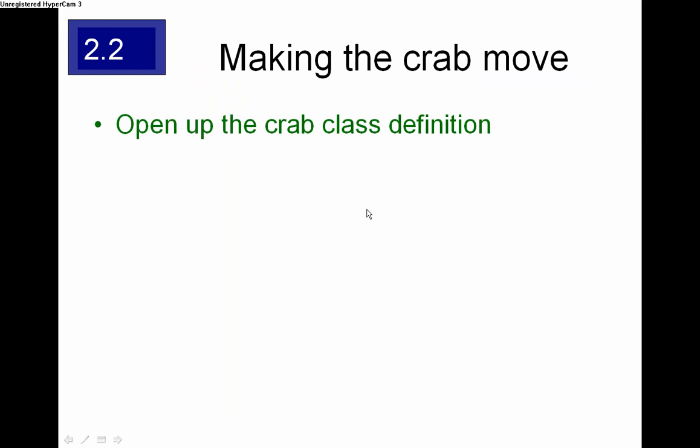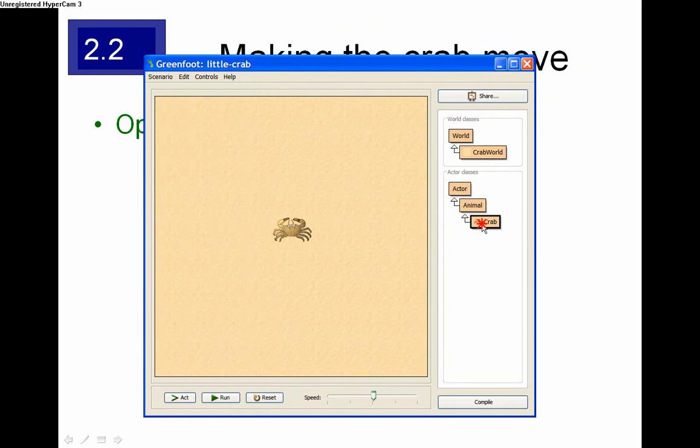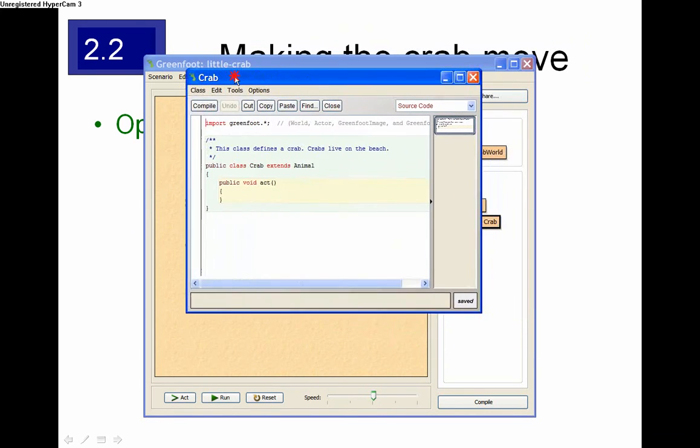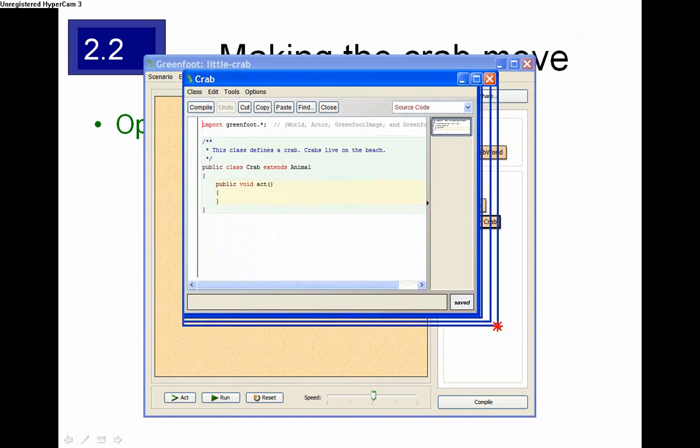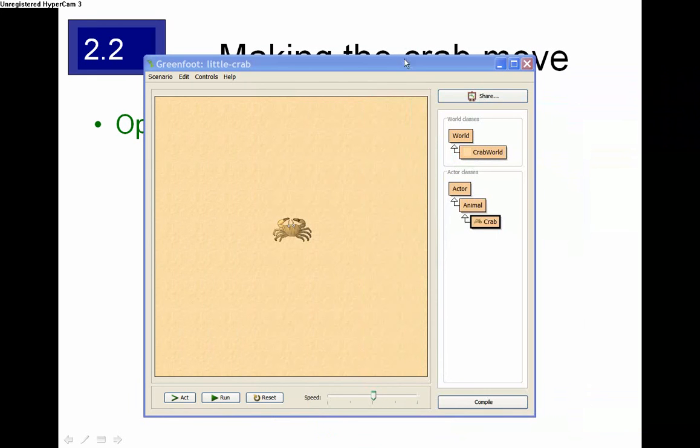Okay, so we need to make the crab move. The crab does nothing. We need to make the crab move. Open up the crab class definition, okay, and let's take a look at it. So you come over here, you open up the crab, you double click on this, and then the crab class definition pops up. You can take a look and see what's there. There's not much there, and that probably explains some things.